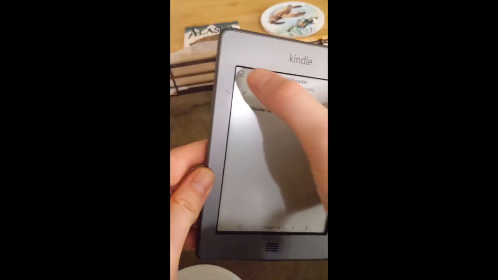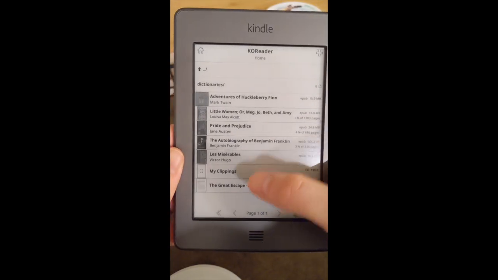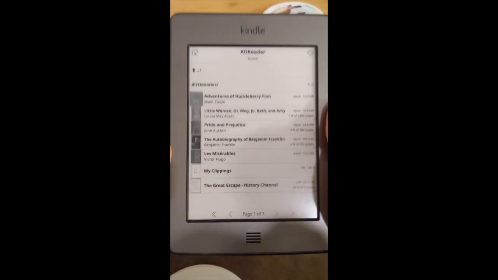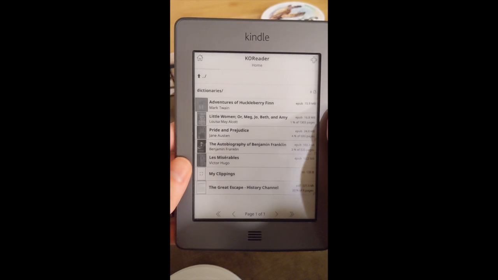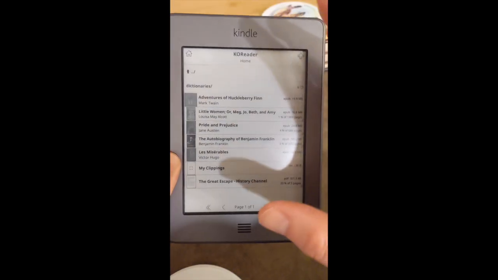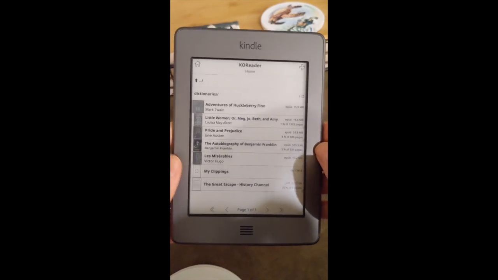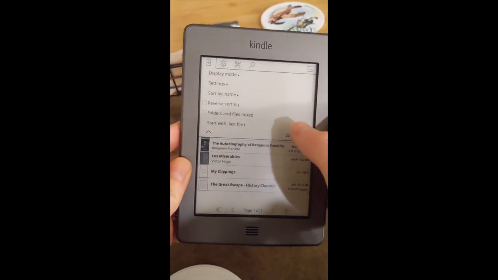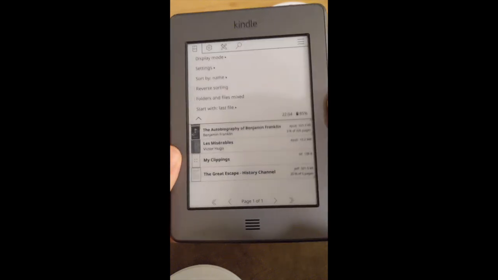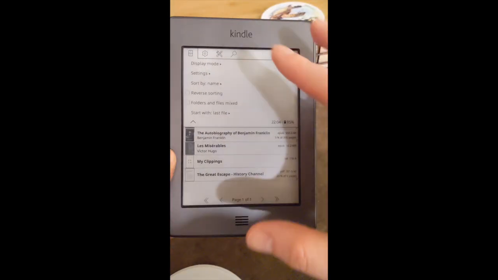Here are my books. I'll go home. I've downloaded some of them using this device, and I'm going to show you how to download books that are free. You can't really do that on Amazon. Maybe there are free books, I just don't know of any. All of them cost at least $1 that I've seen on the Amazon store, which you can also go through on the normal Kindle interface.